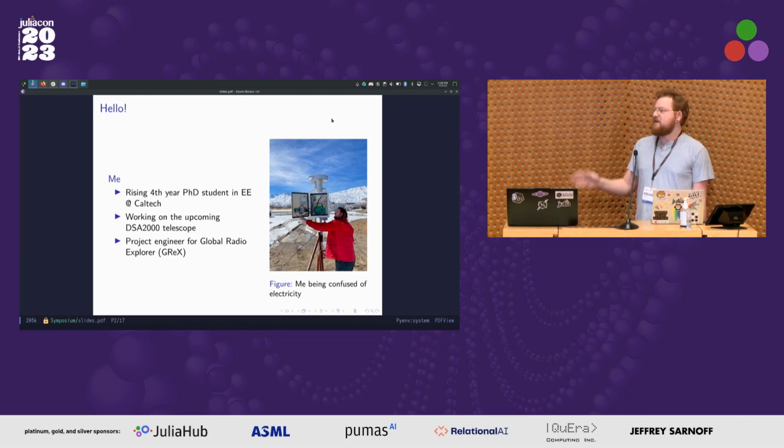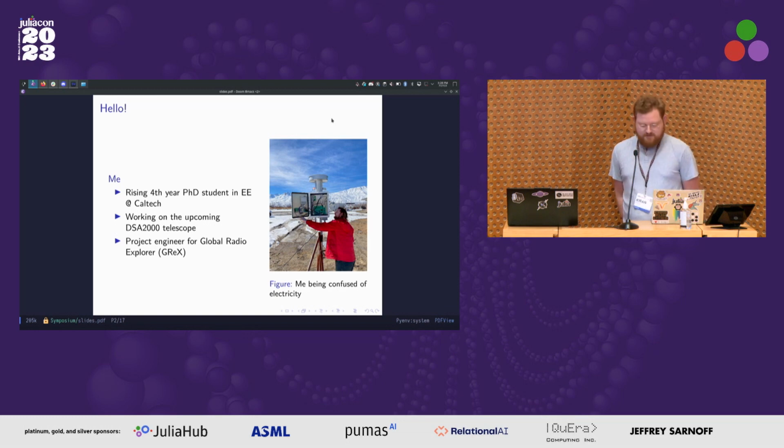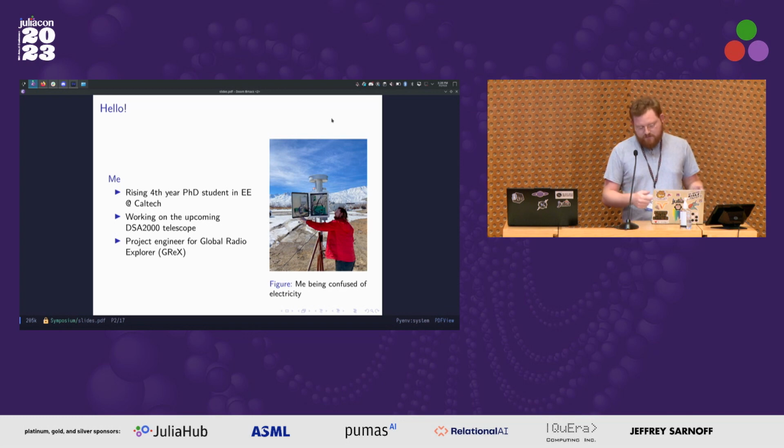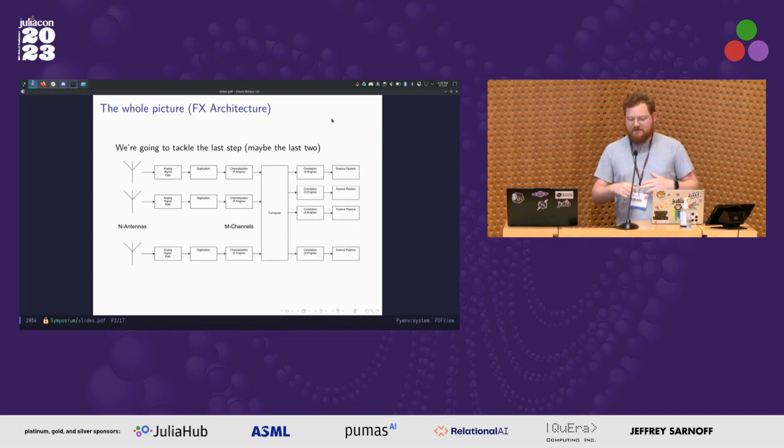So just to introduce myself quickly, like I said, my name's Kiran. I'm a PhD student at Caltech working on two projects, the DSA 2000 telescope and this smaller project called the Global Radio Explorer, GREX. I'm relatively new to radio astronomy, but I'm getting my hands dirty in the software a little bit, and I'm a big Julia user, so I'm trying to see how we're going to incorporate Julia in the process of specifically real-time imaging for upcoming radio telescopes.